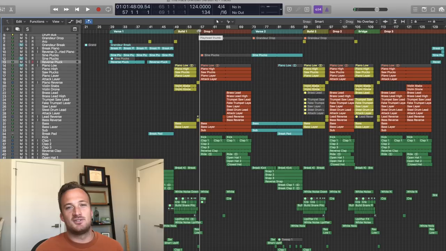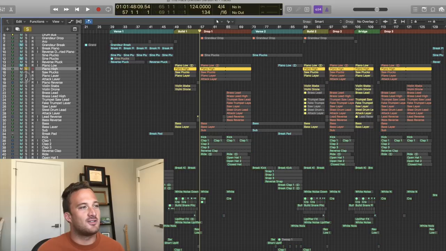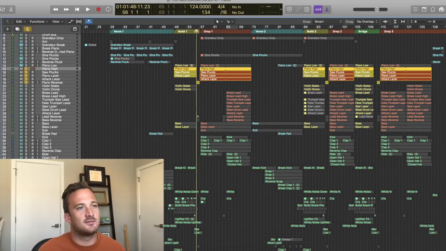Alright, so it's the same instruments in the drop as the build up, so I'm gonna go through each one by one and show what they are. So here's all the synths and stuff by themselves.